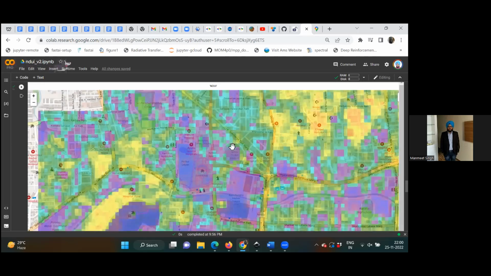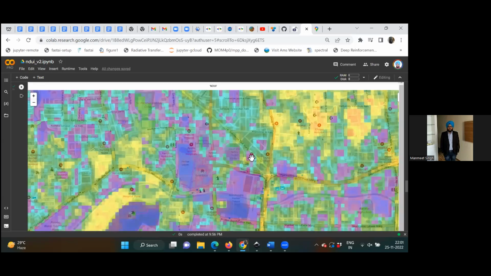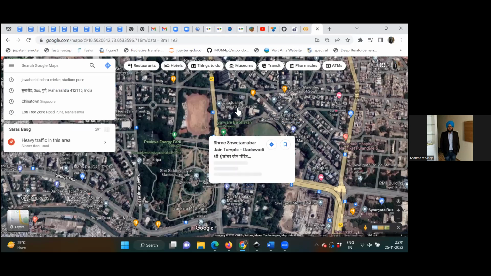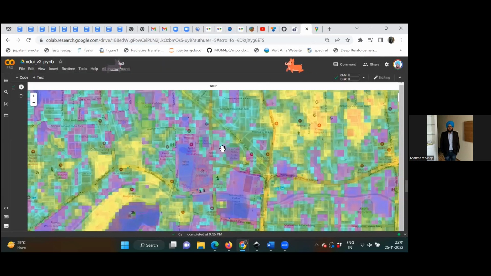So here you can see the Jawaharlal Nehru Cricket Stadium. This nighttime light NDUI is from 2012 that I am having, but this satellite imagery is the recent one. So this is the cricket stadium. Now around that you can see there are these stands, and that is being captured here. Then we have this street here which is getting nicely captured, and then there is a lot of vegetation around, so for that you can see there are these purple blobs.